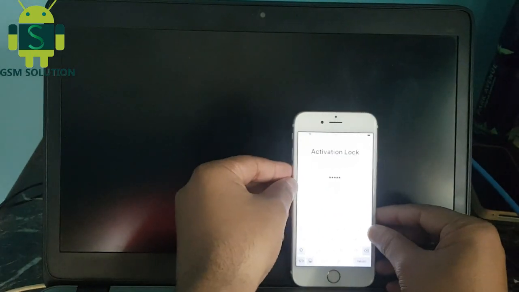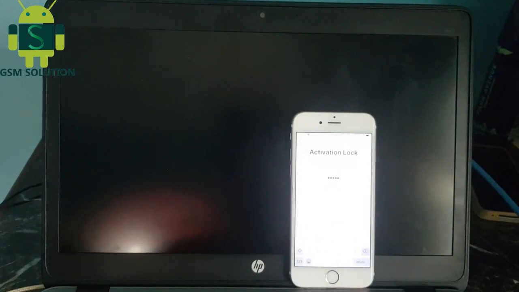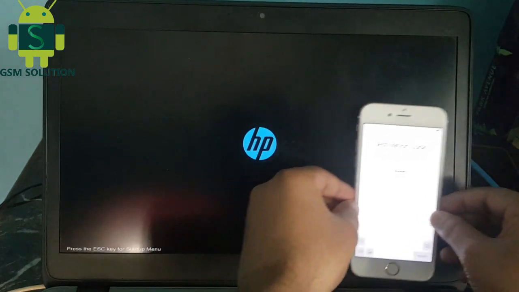Today I am sharing how to iCloud bypass iPhone 6's iOS 13.5 on Windows PC.